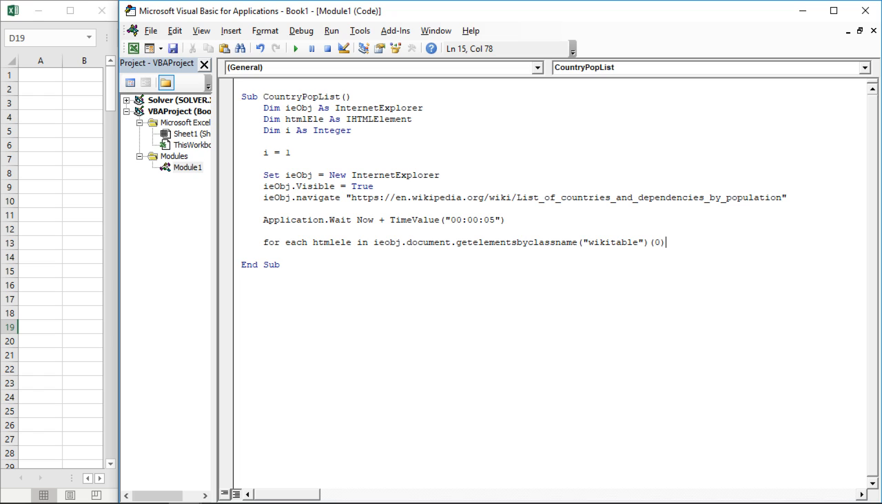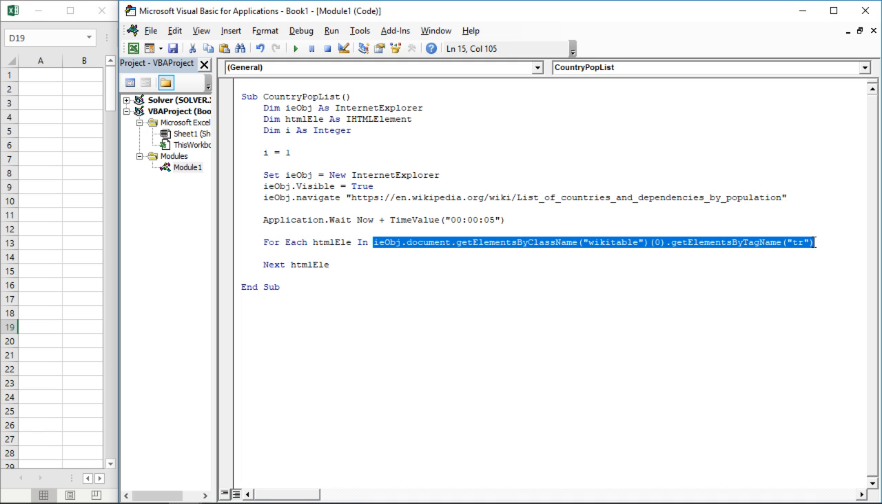Now the next thing, I don't actually want the table, I want the TRs, right? I want the rows from that table. So now I'm going to say get elements by tag name, and the tag that we want is the TR tag. All right, and then I'll say next HTML ELE, and it'll move to the next row, and so on and so on. Now, what is it that I want to do here? Well, I want to get into the table. We got that part right. We're getting into the table with the class name of wiki table, the first one in there. And then within that table, we're going to look for the TR tags.